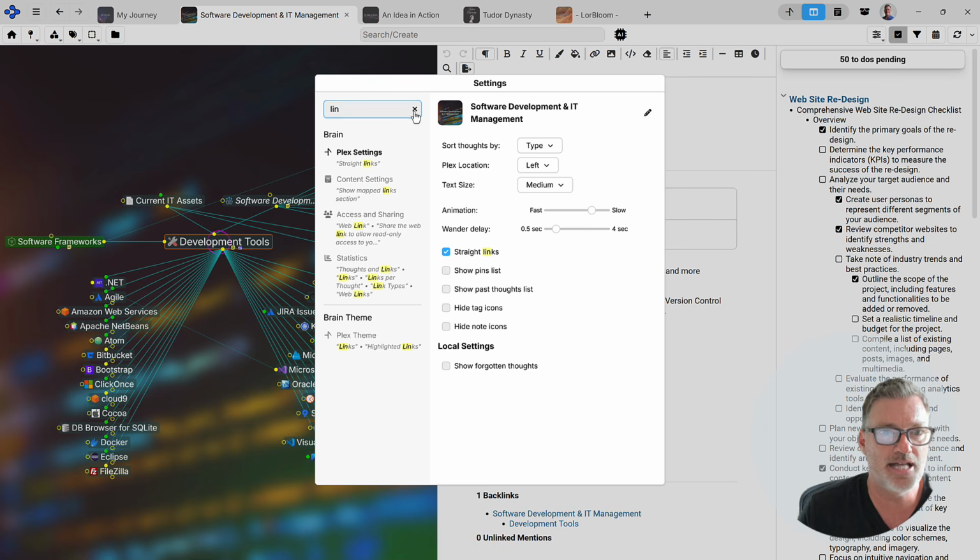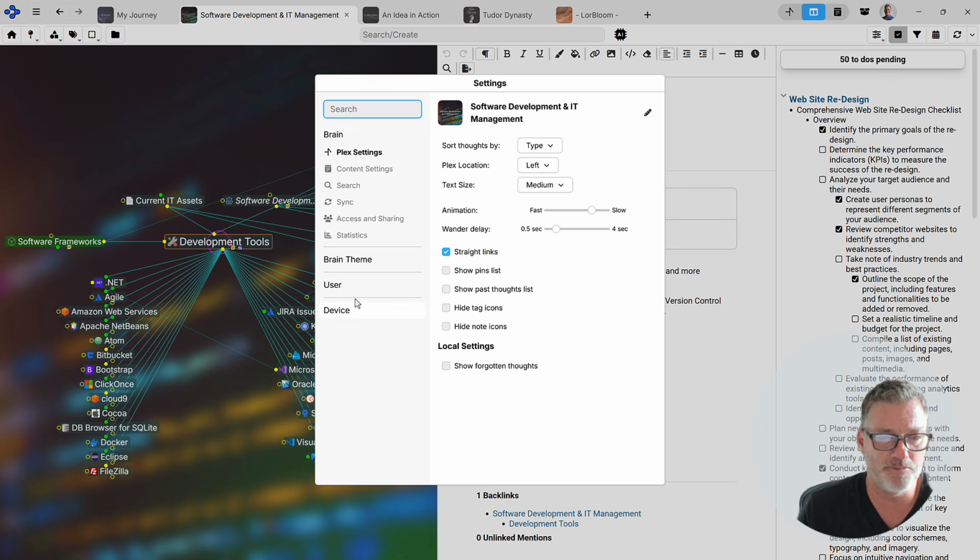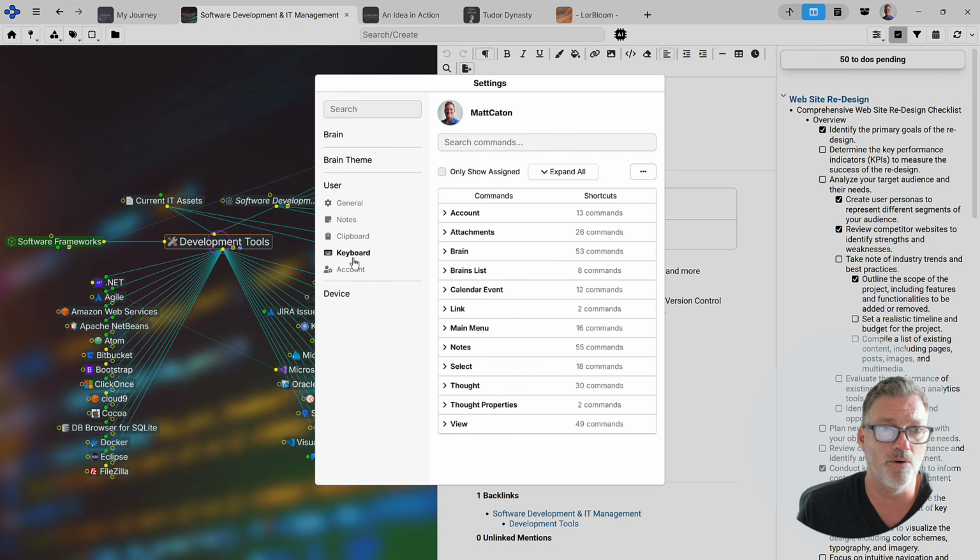And I can close that and get back to all the different options. I will share with you, under user settings for the keyboard, it has its own search. So you can search through all of the different keyboard shortcuts that are available in the Brain, modify, and set up your own command for that keyboard shortcut that's unique to you for that particular brain.